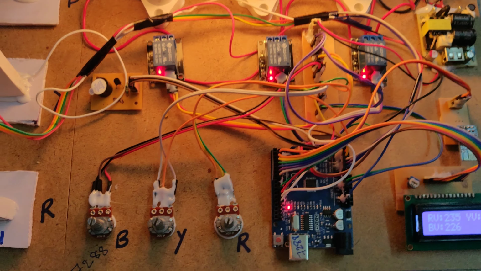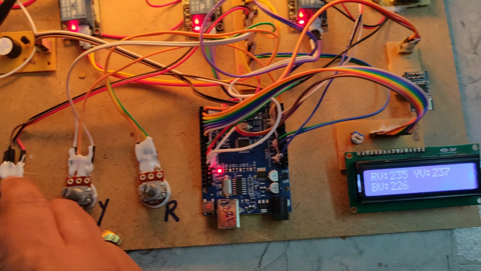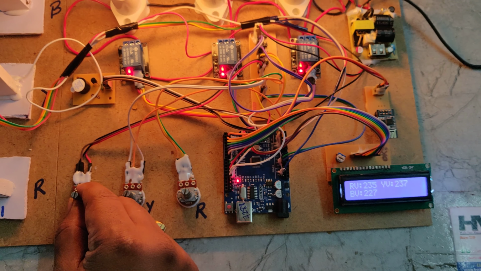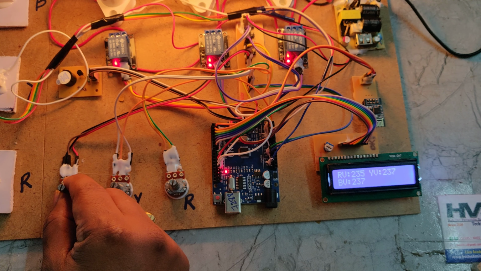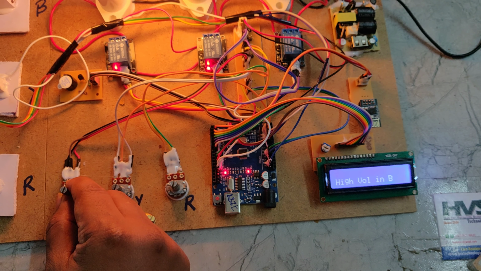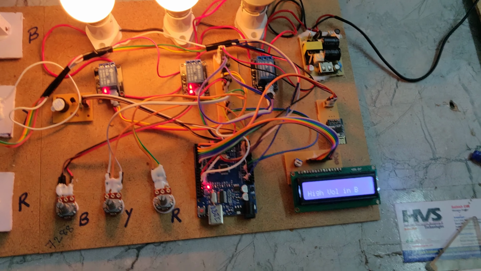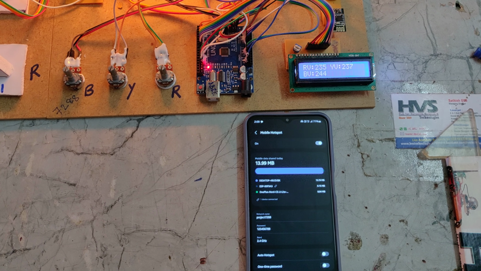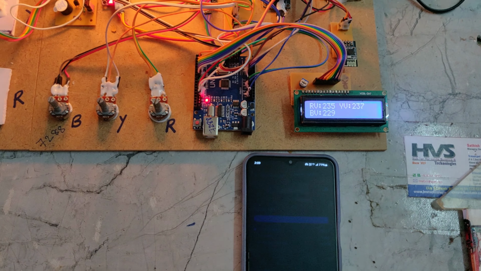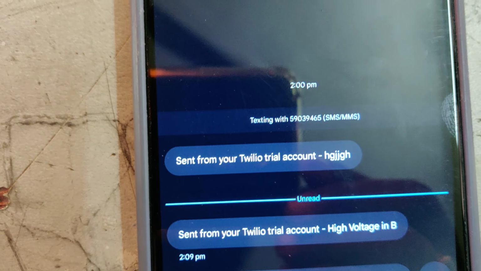Let us check with the initial voltage fault, as we discussed. Everything is normal now. I'm increasing the voltage of B phase. You can see the voltage is increasing slightly. When it crosses 240 volts, high voltage automatically occurs, and the system sends a message alert to the phone. We got it. Sent from Twilio: high voltage in B phase.